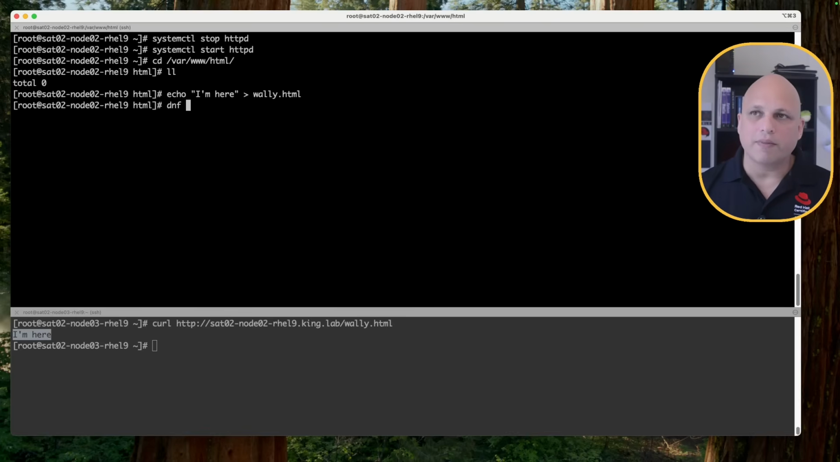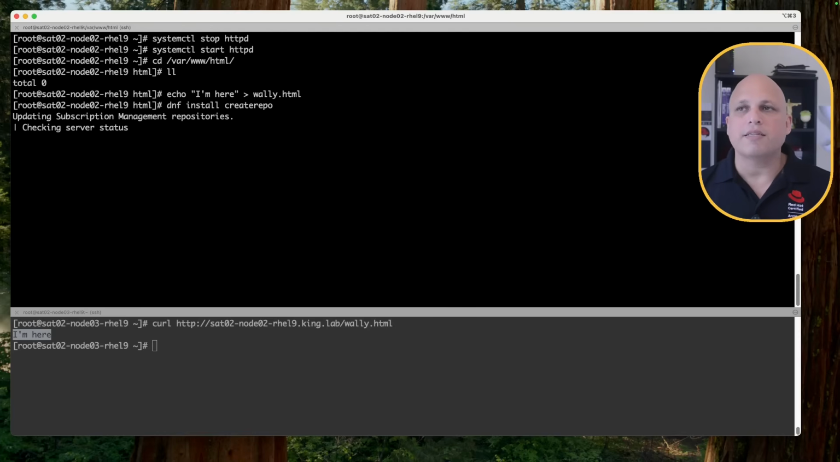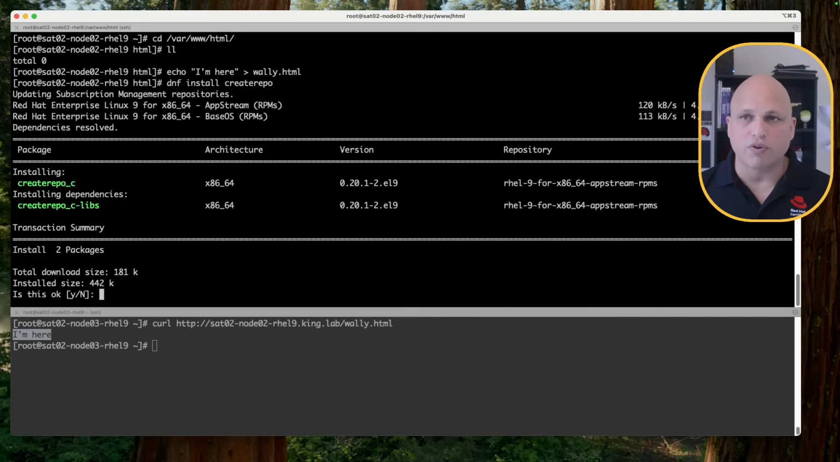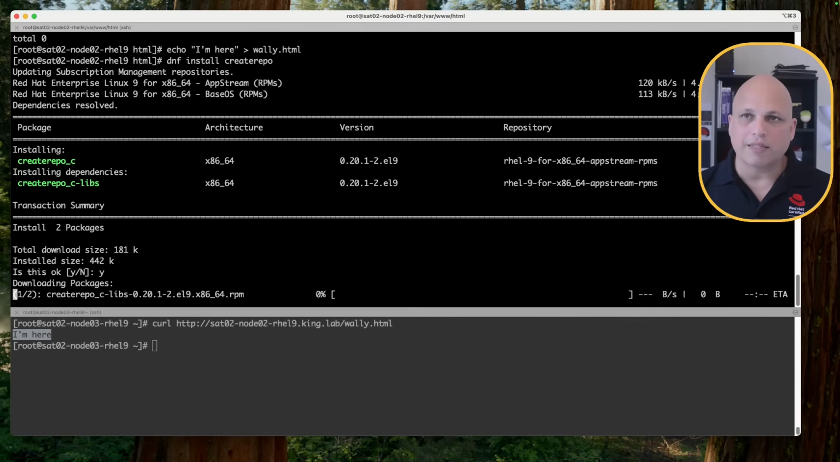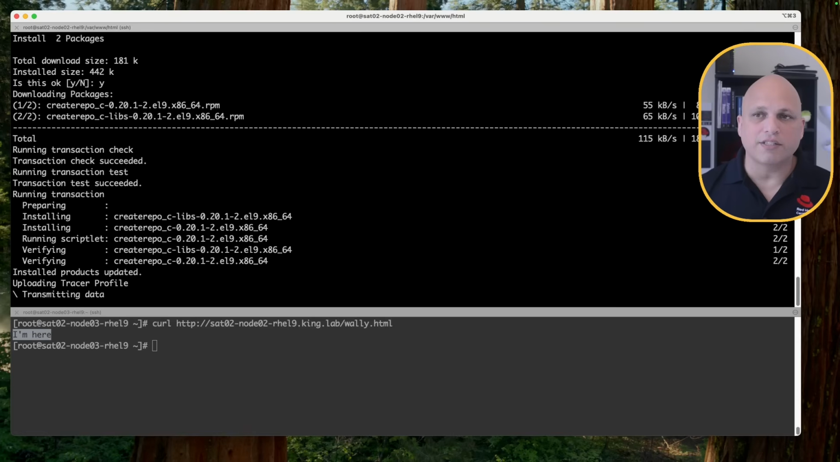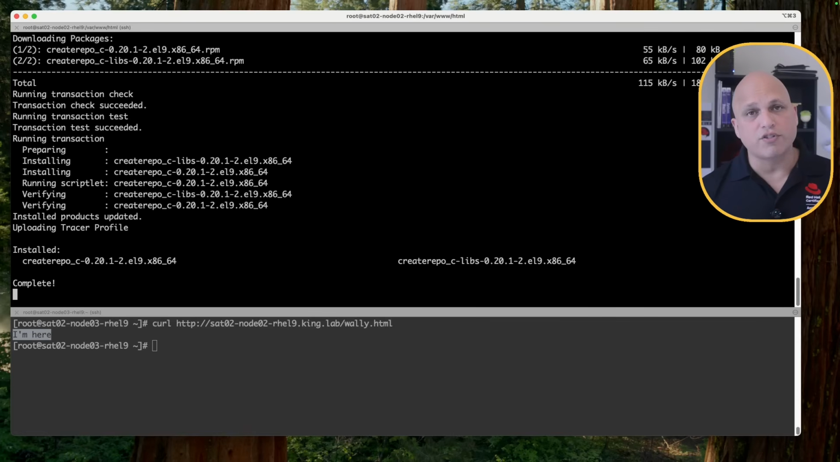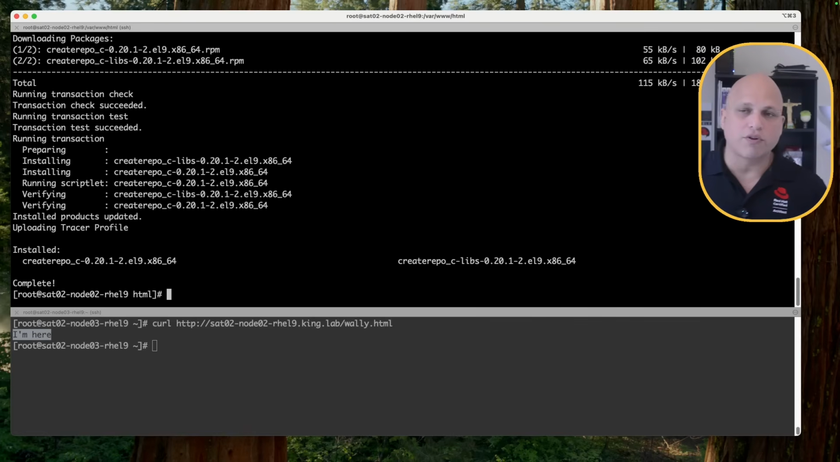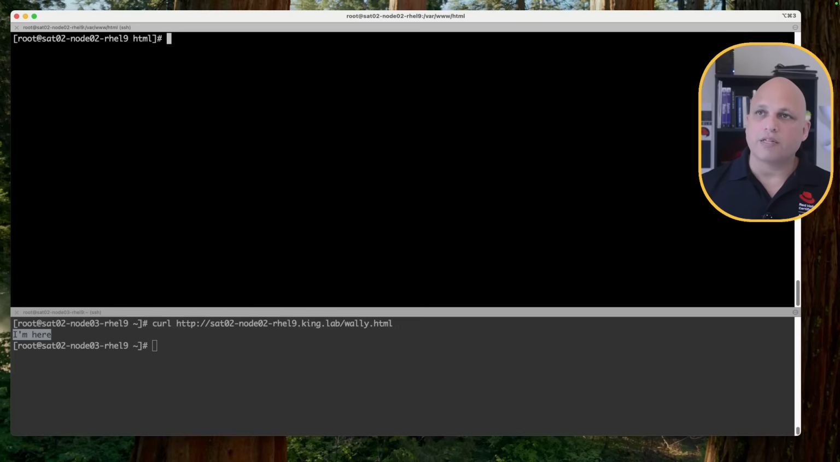The next one, dnf install createrepo. This is the package that's going to help us create the repo structure. So yes, let's install this package. And now we have the package that will help us to create the structure, the folder structure, to work with RPM repositories. That's okay.